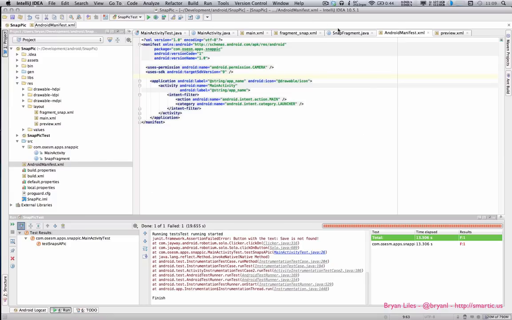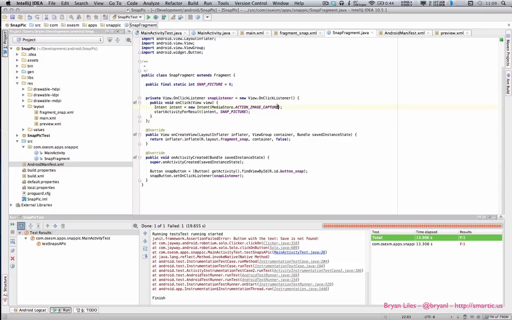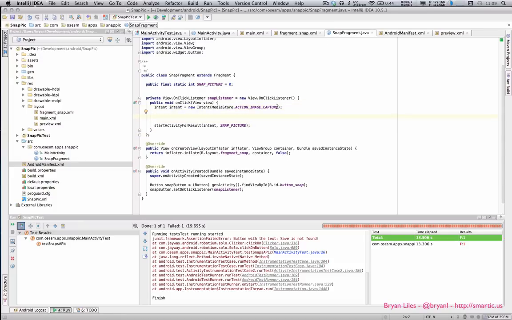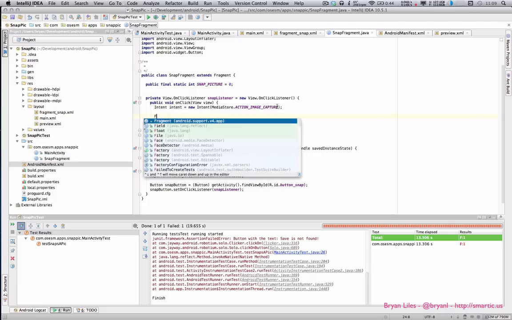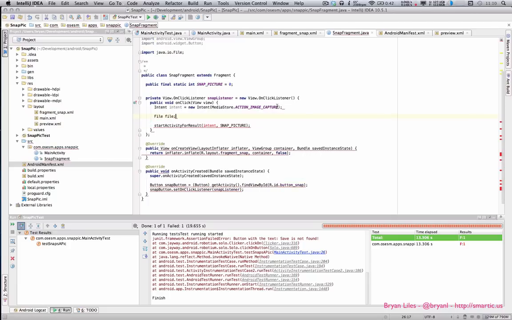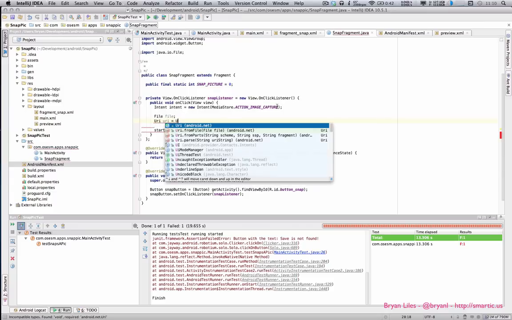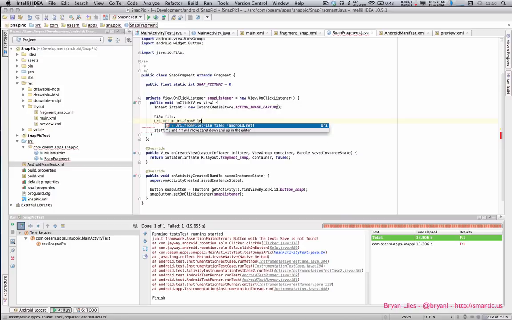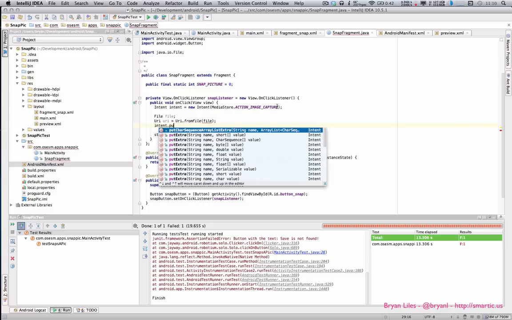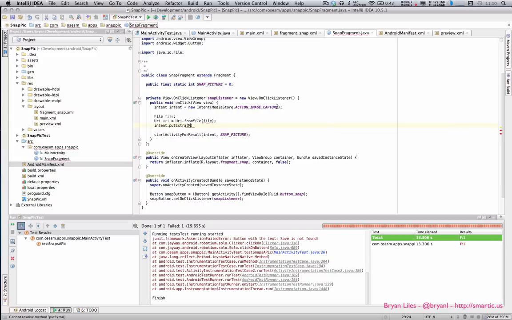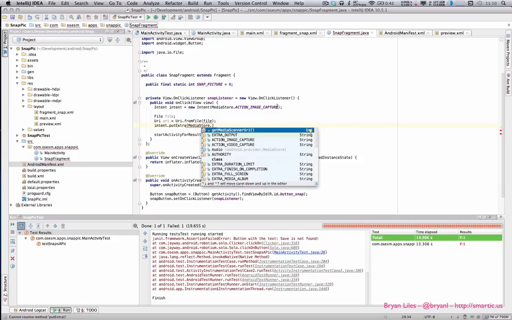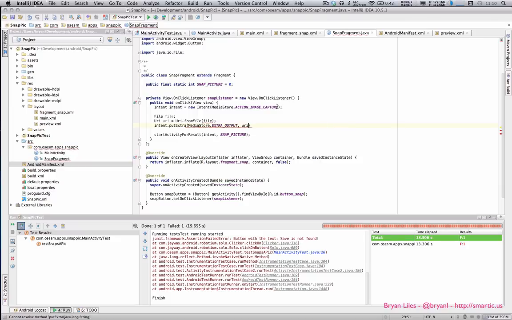So going back to our snap fragment, what we need to do is add some extras onto our intent, and we need to create a file some way, somehow. What we're going to do is get the URI from this file, and then go intent dot put extra, MediaStore dot EXTRA_OUTPUT, and we're just going to put that URI there.